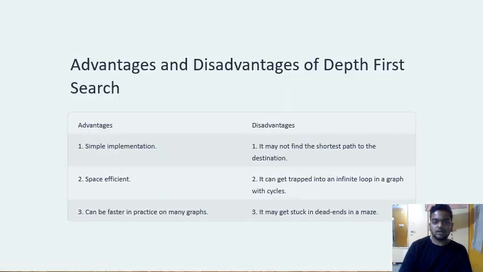Advantages and disadvantages of depth first search. Advantages: simple implementation, space efficient, and can be faster in practice for many graphs. Disadvantages: it may not find the shortest path to the destination. It can get trapped in an infinite loop in a graph with cycles. It may get stuck in a dead end in a maze.